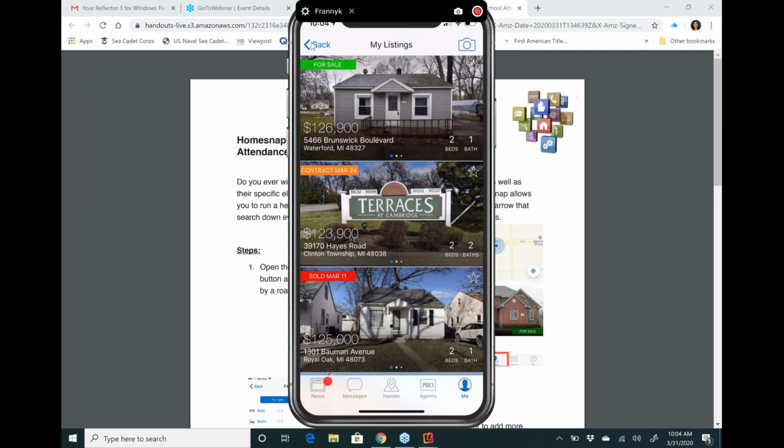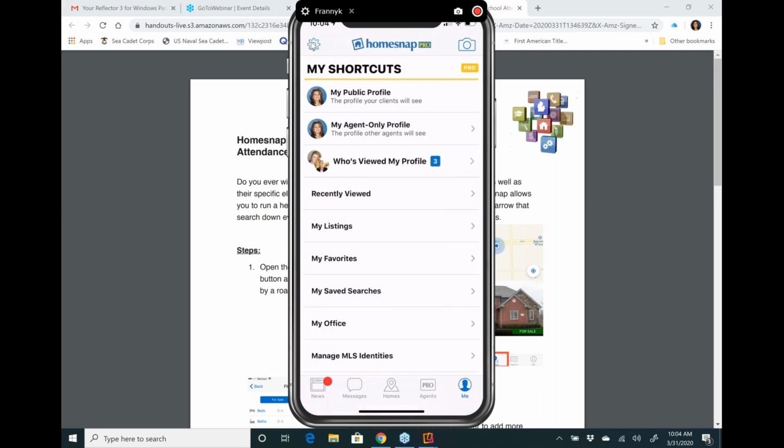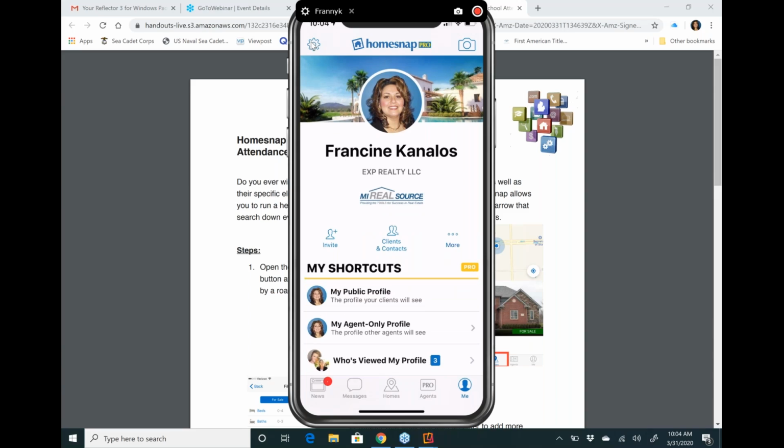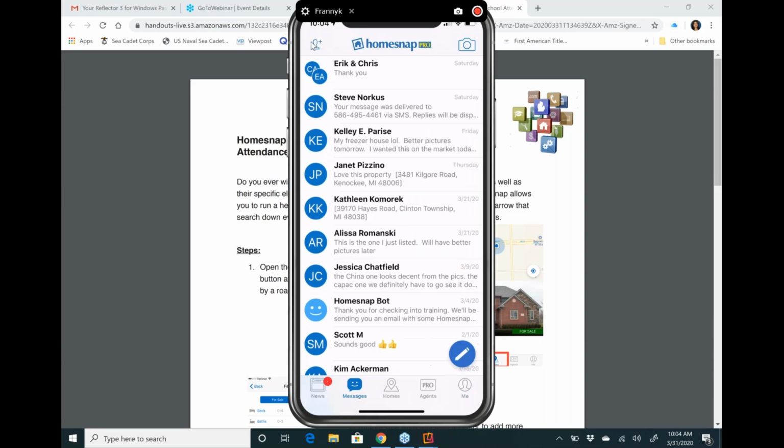Let me go back one here. The next one, I love the most, is message. I use this a lot. This is another form of texting system with our clients to know what's going on with the houses that are out there, and it's a direct message and it brands your client to you. So let me just step back one screen. Go back to Me.